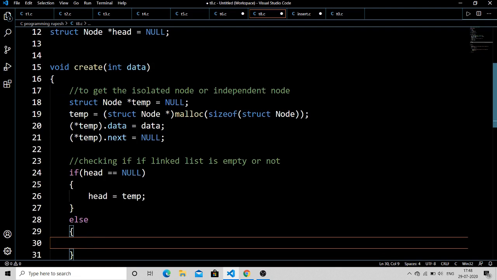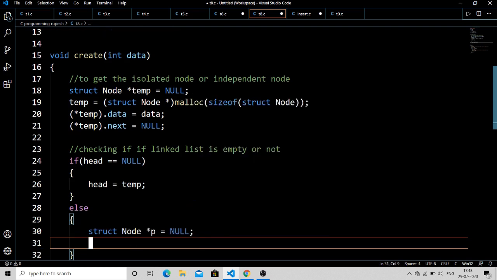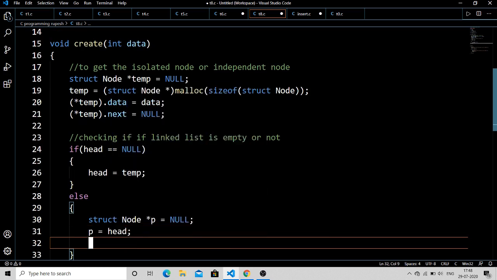Now if this is not the case, that means the linked list is non-empty. Hence I am going to define a temporary pointer, and initially it will point to null again, and after that I want to traverse through the linked list. So I will start from the first node. So p is the pointer to null in line number 30, but in line number 31 the p has become the pointer to the first node, as head is also the pointer to the first node.